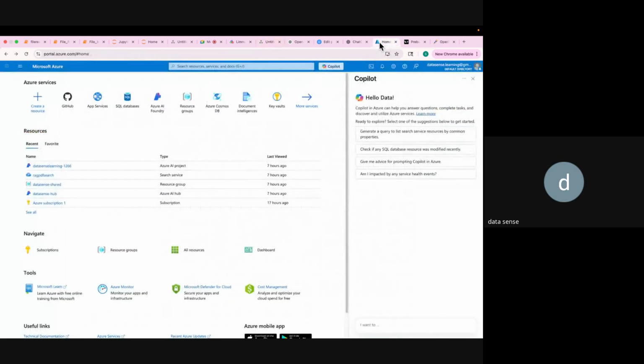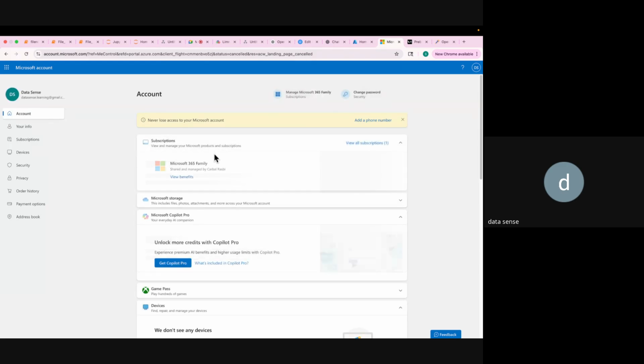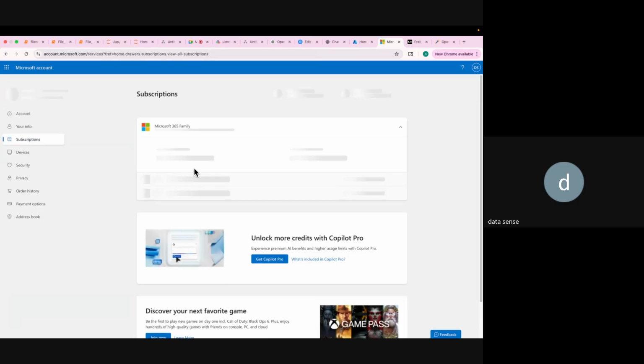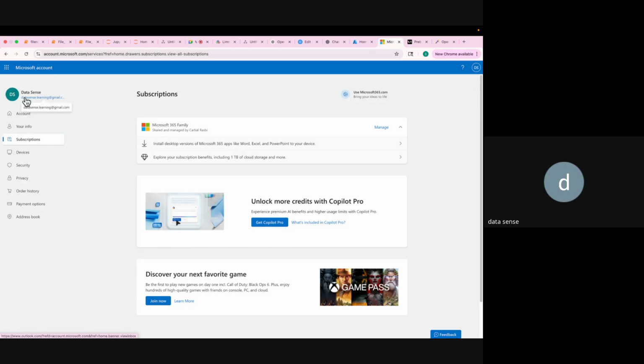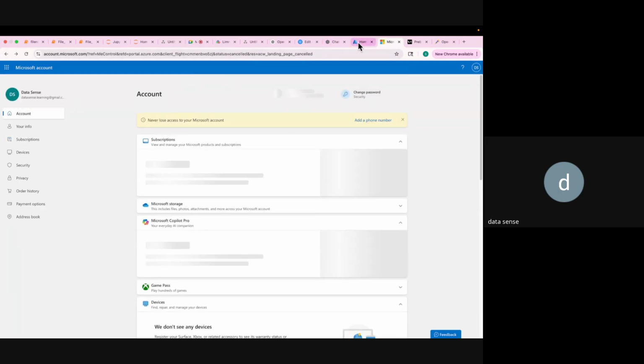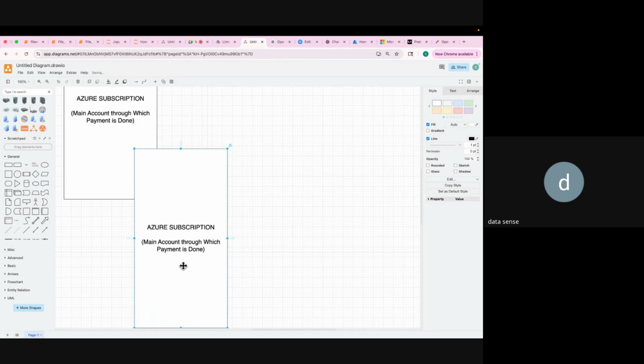So for example, if I show you here, this is my subscription. Like this is my subscription, view all subscriptions. Whatever account, whatever credit card I have registered, it will basically show up here. This is my one email ID, data science.learning, so through this I'm creating. This is my one subscription through which I'm paying the fees. Okay. Now under a subscription, you will get multiple resource groups.